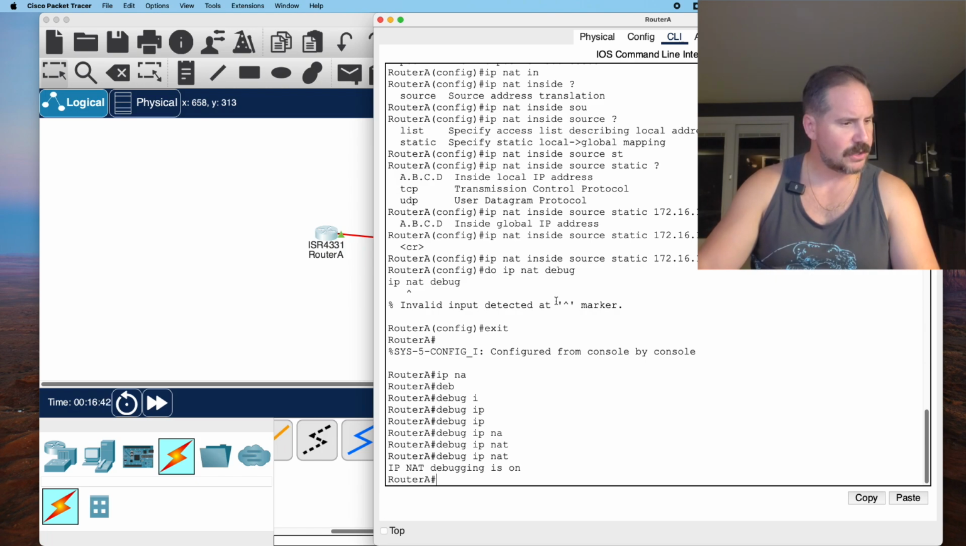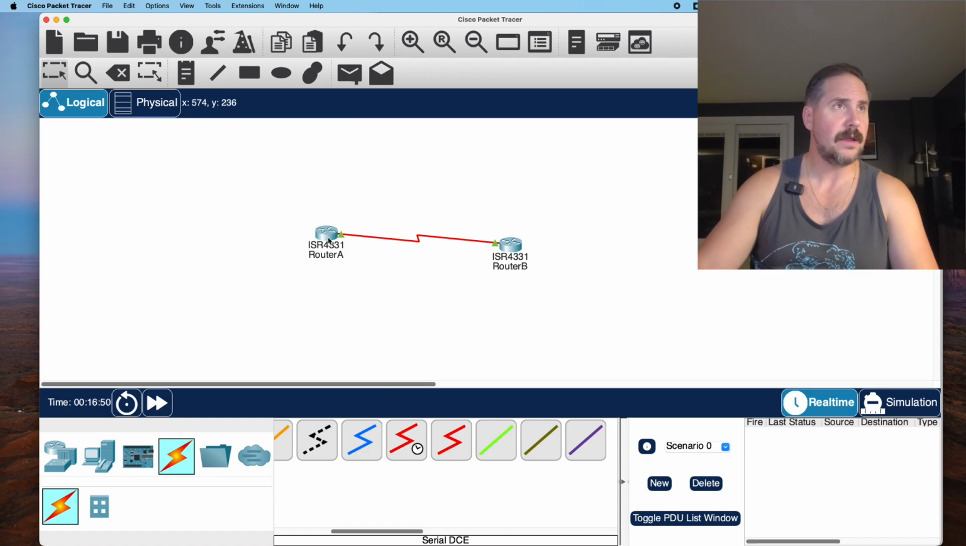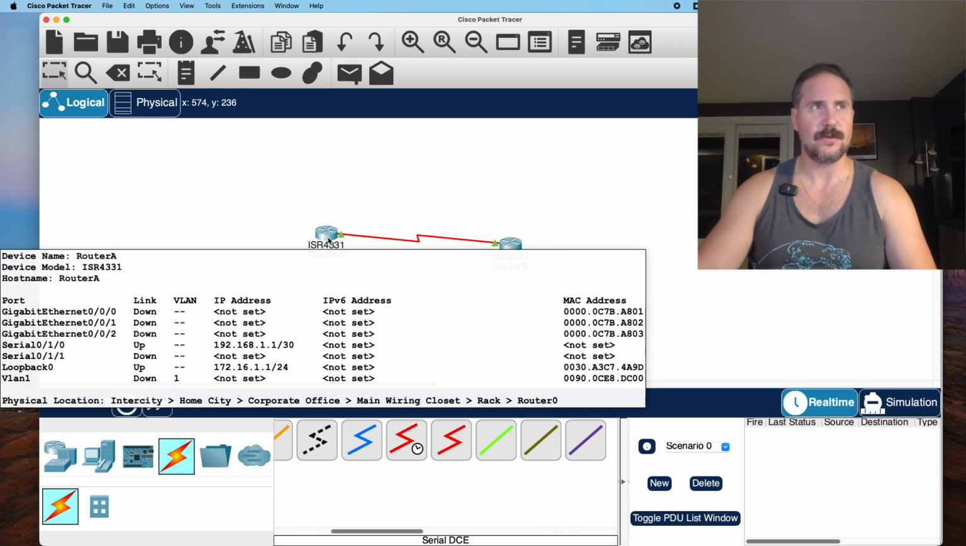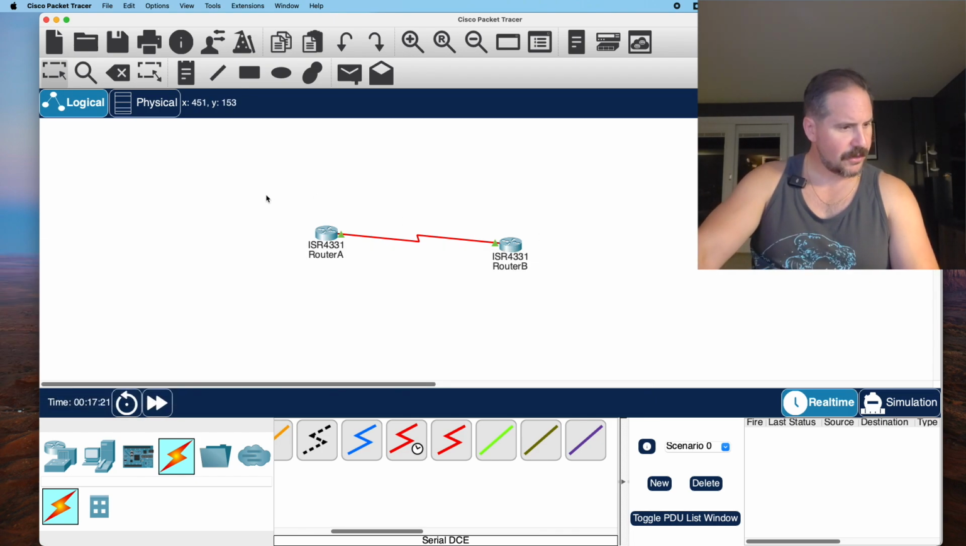Do an extended ping sourced from loopback 0. So we're going to ping from loopback 0, 172.16.1.1, to router B. It will go through serial port 0/1/0 on router A. The translation will occur and it will translate 172.16.1.1 to 10.1.1.1, which is what we configured. And then that source address on the packet will be sent to router B. All right, so let's try that.